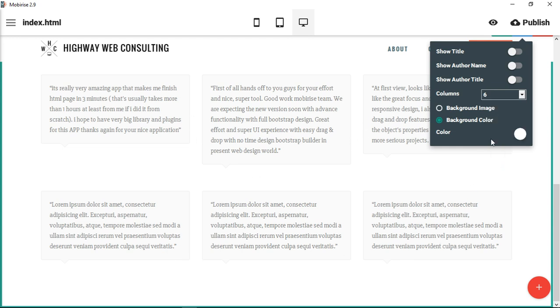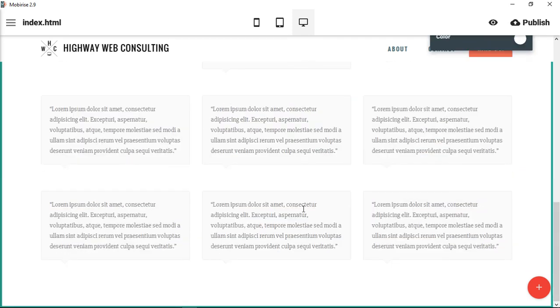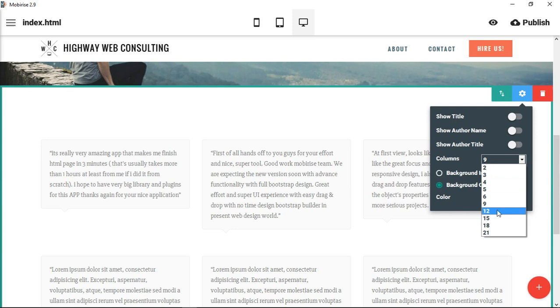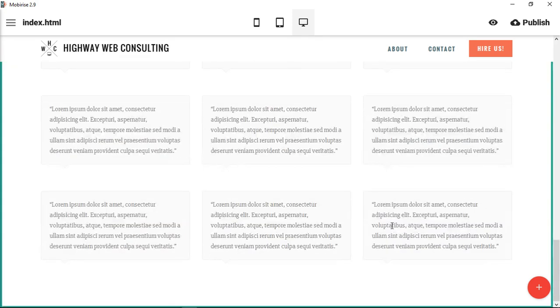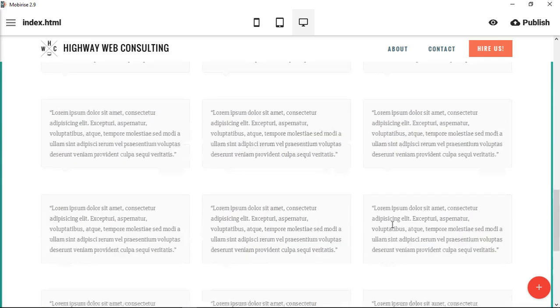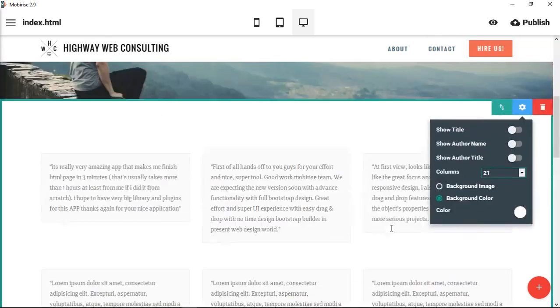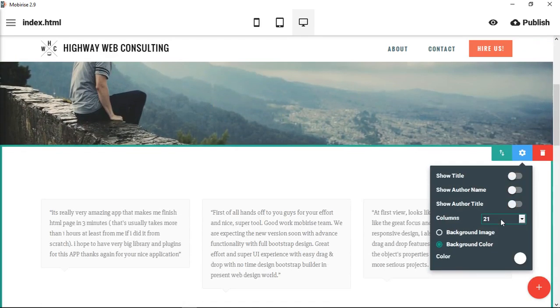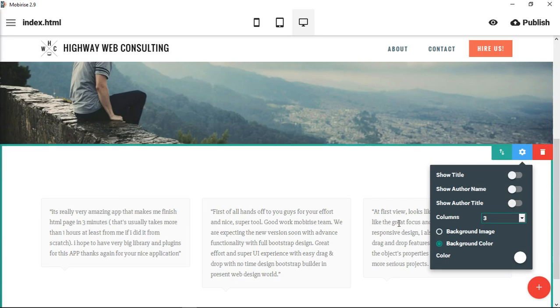So now you're getting into sections of 3. So you could say 9, so you have 3 rows of 3. Or 12 or 15, or if you were really popular, I suppose, or you wanted to have a page only for testimonials, people talking about your work and your services, you could do 21 of those. But the default is 3.